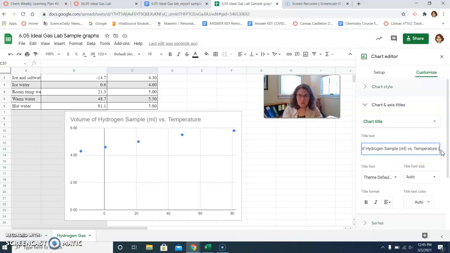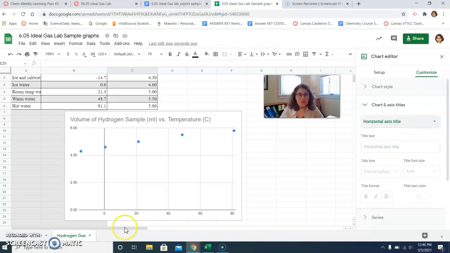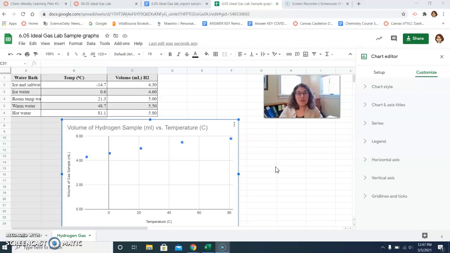Remember that in your title and in your labels, you want to include your units of measurement as well. I'm going to do the same thing for our horizontal axis title. So that's going to be our x-axis label, and the same thing for the vertical axis title. Great. So now we have a well-labeled graph.